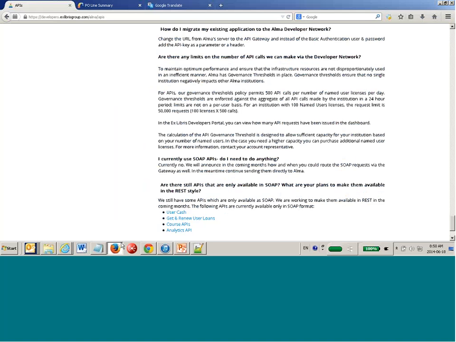And SOAP APIs are a bit more complicated to call. You can't do it from a browser or even from a web page. You have to get some kind of a development environment or some kind of client, and it's a bit heavier. So the earliest Alma APIs were in SOAP. All of our new APIs are being released in REST, and for that, we hope that people are very excited.